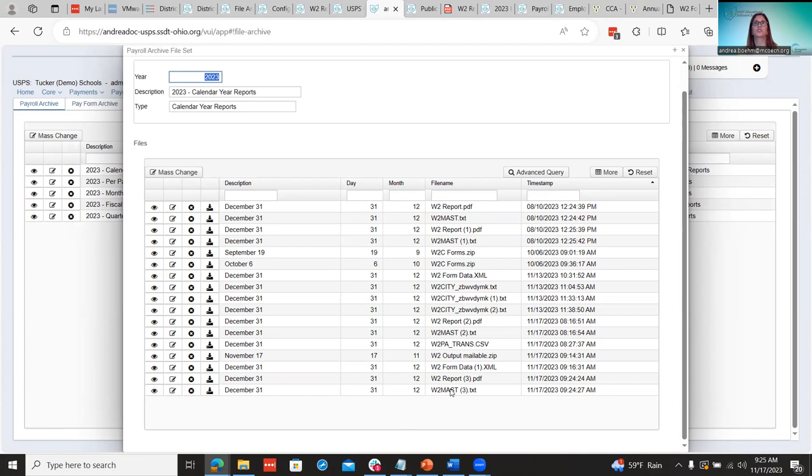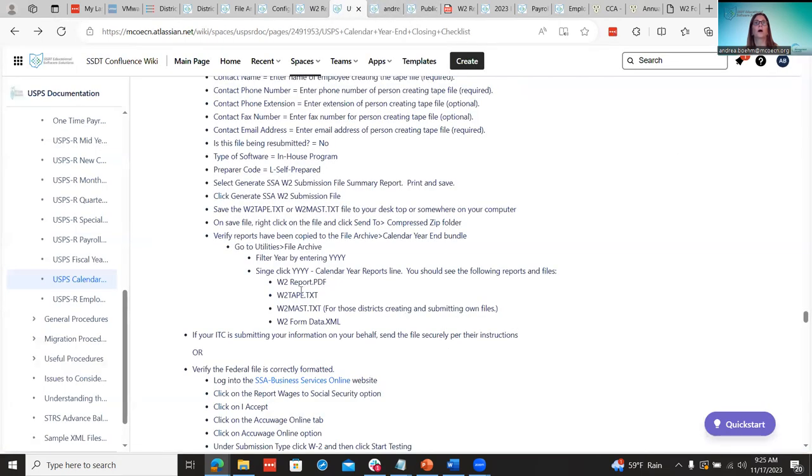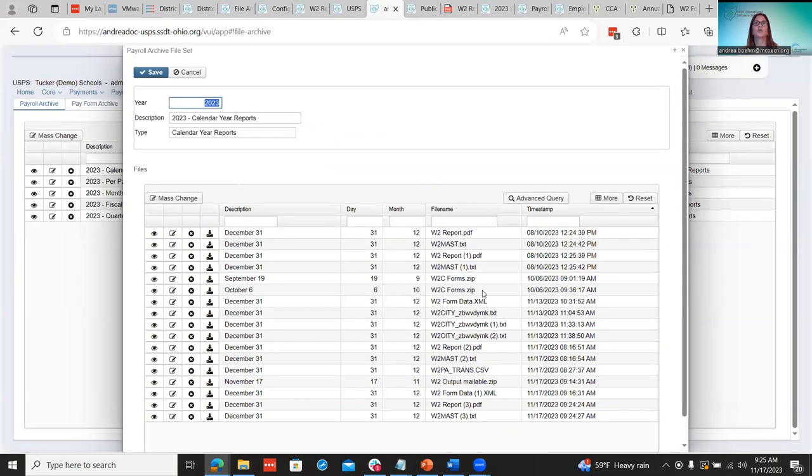So you're just going to want to make sure that it should show W-2 report PDF, W-2 tape, and then there should be a W-2 mass if the districts are creating and submitting their own. And again, the W-2 form dat XML. So again, you want to make sure you have that listed. All those show up here underneath, before they move on.